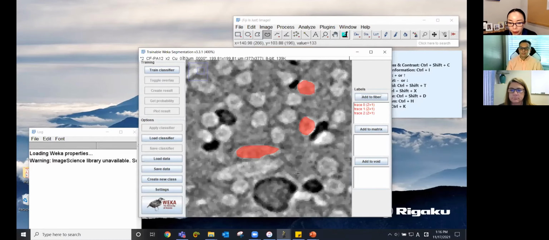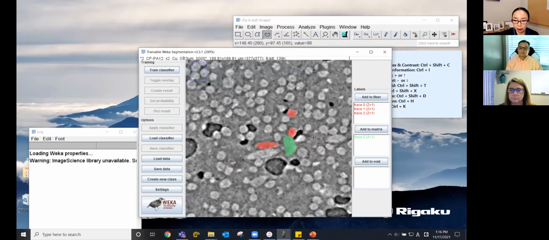So that's 3 fiber areas, and I'm going to do the same thing for the matrix. So this part is matrix. Maybe I want to zoom out and pick a different area.